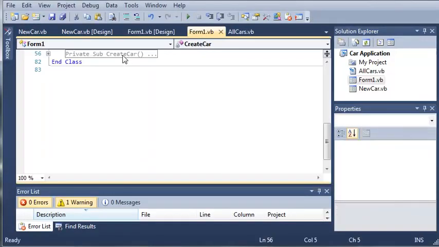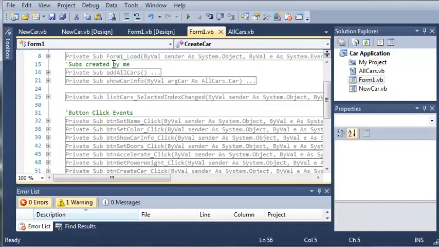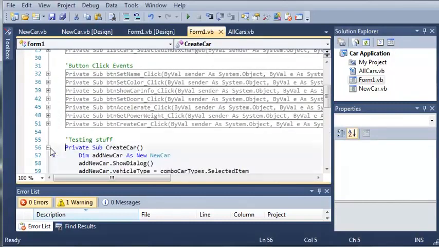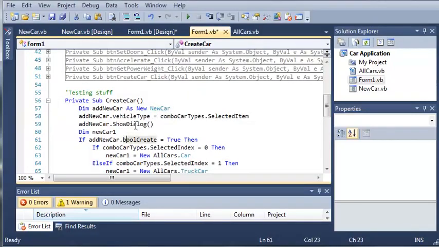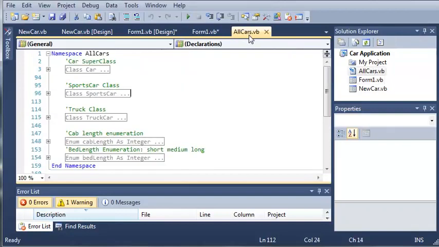Now it did open a new instance of new car that we did not want. So let's go ahead. We need to take this out right here. That's why it was showing up. So now we only have one show dialog, and it's going to show what we wanted it to.